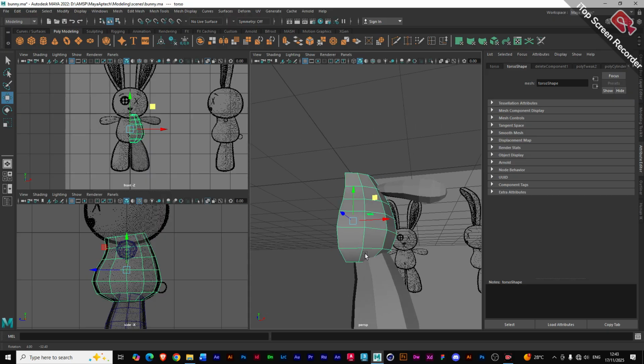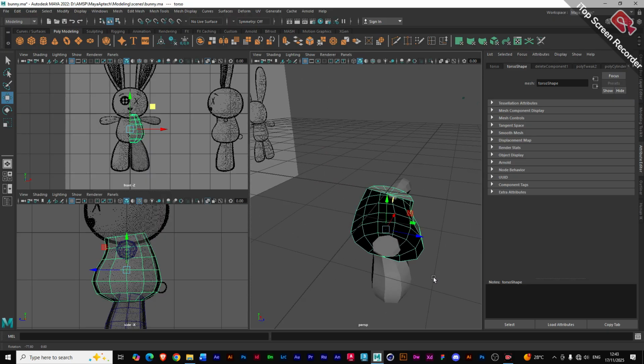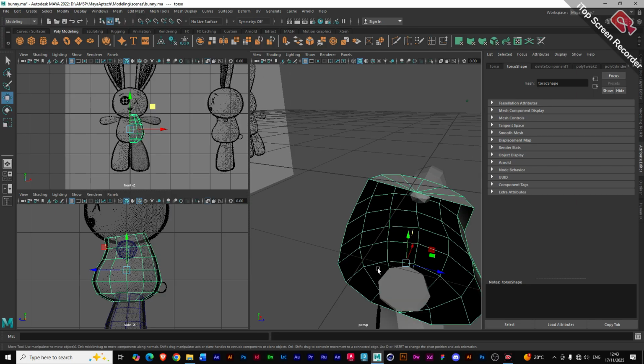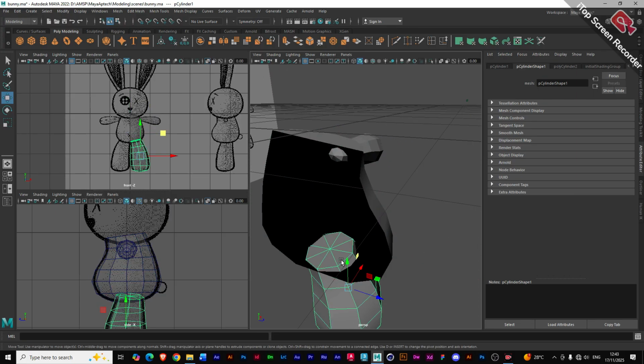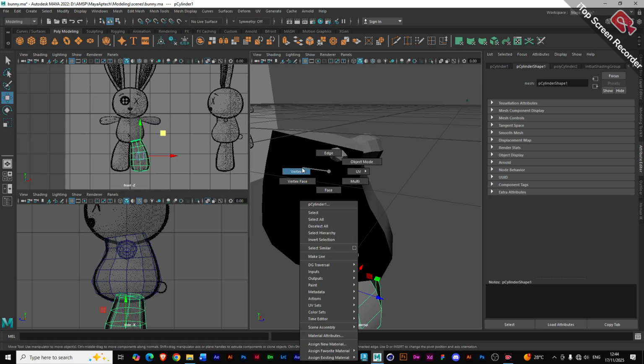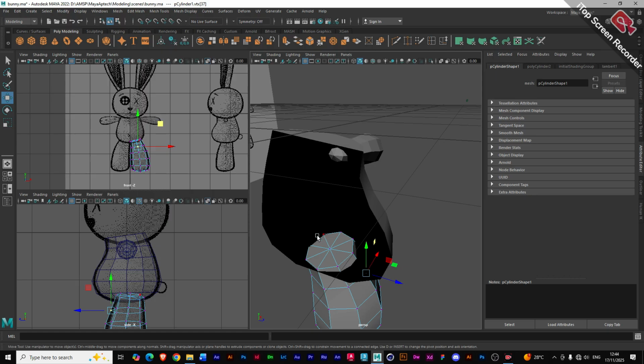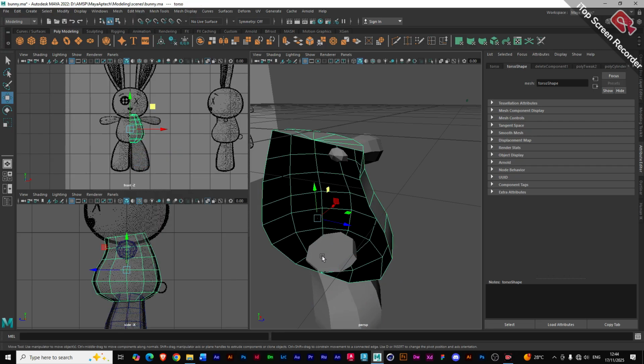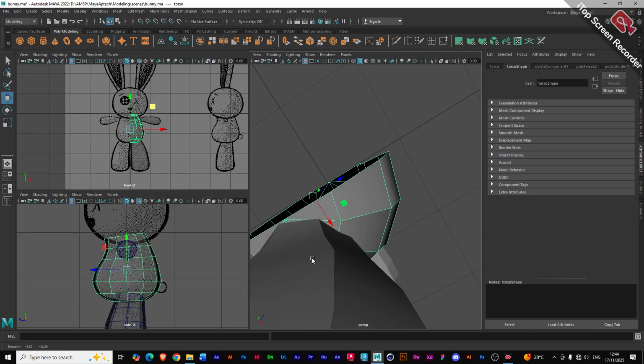Let's see something here. This leg, can we count how many vertices this top side has? Let's see. 1, 2, 3, 4, 5, 6, 7, 8. That's 8 vertices, right? Yeah, good. You said 8, but your mouth said 6.